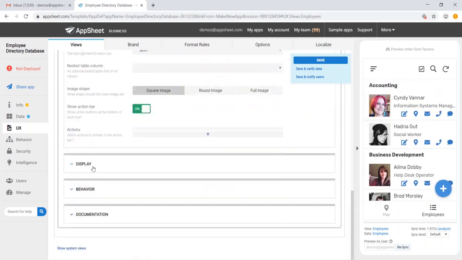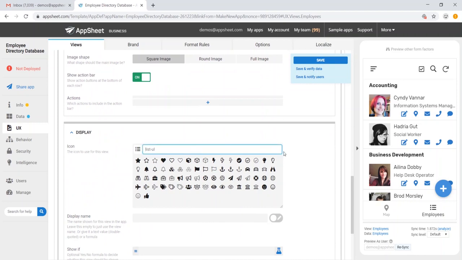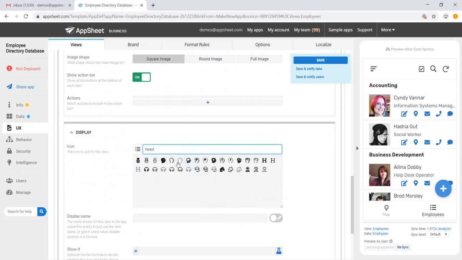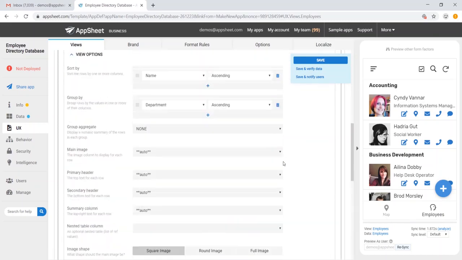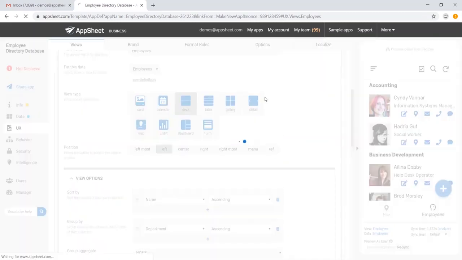From here, let's jump down to our display icon, and let's actually change this to a head. So now we have a head icon for employees. And let's go ahead and save this view.